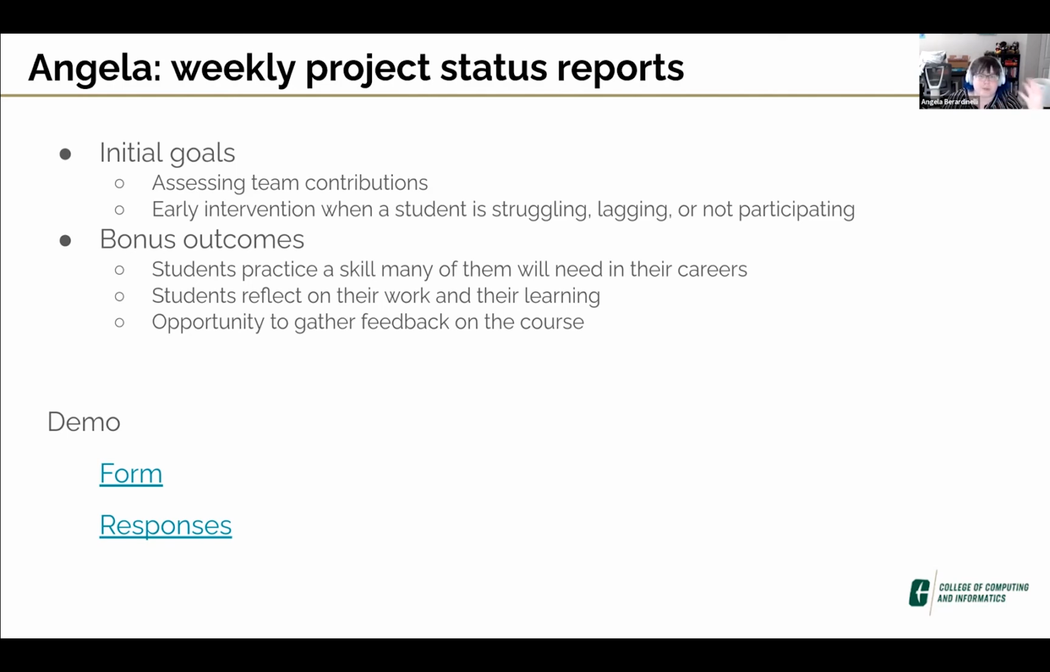But I actually got some bonus outcomes of students practicing something that's used all the time. Weekly status reports or monthly or semi-monthly status reports are something that are used in software development all the time. They call them stand-up meetings in some programming circles or development circles. Students are getting that practice of reflecting on what they've done and what they need to do next, because those are the types of questions I ask. And I can also gather formative feedback on the course. I'm not going to go into the demo, obviously, for time reasons.